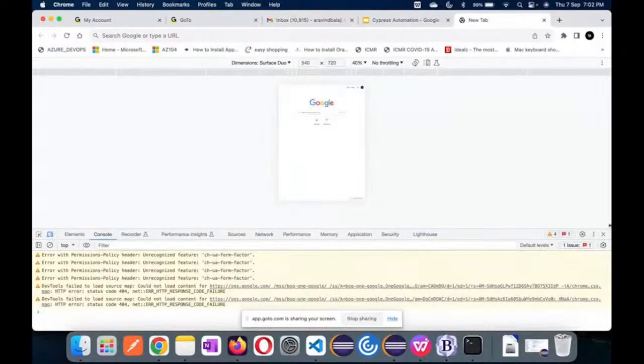How is the market right now, Cypress or Selenium? Selenium is always unbeatable, but now there is slight competition from the industry perspective. Whenever there is Selenium, there is a comparison between Cypress and Playwright. So these three tools are the major dominant ones in the industry currently.